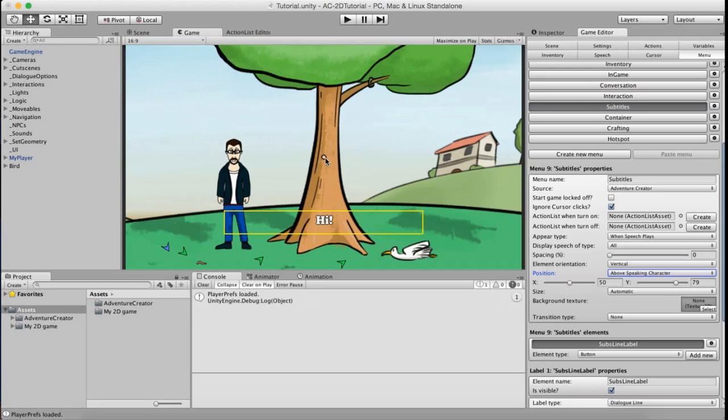You can see then this icon appears in the middle of our view, and that's really just a reference point. So when we have our position above speaking character, we can use this as a relative point of reference. So if you imagine this is the top of the character's head, I'm going to raise the position so that it appears about there, so that the subtitles will appear just above the character.